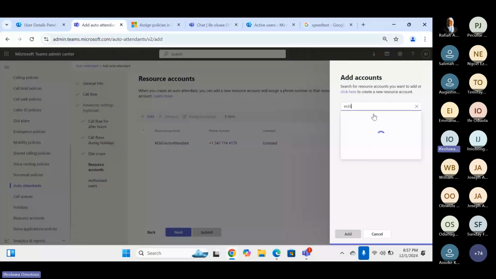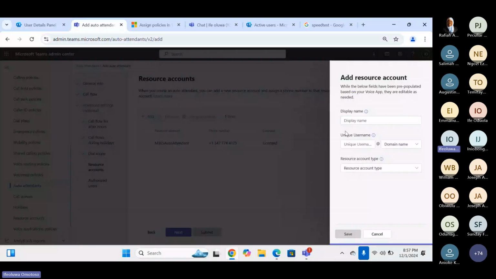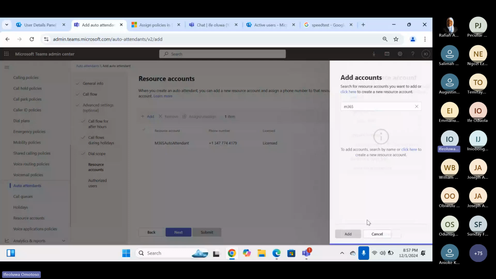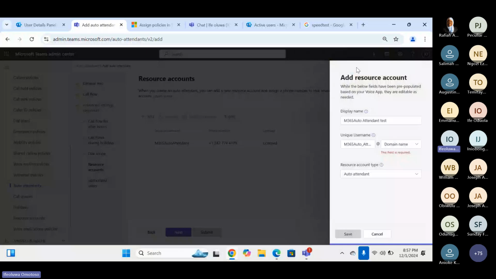Also, in a situation, let's say you've forgotten to create your resource account and you're just searching, you can click here. This says to add account, search name, click here to create a new one. So you can also create a new account from here. Based on the name, it automatically helps you to generate the name that you've used for the auto attendant or for the call queue. So when you've done that, I think we've assigned one, then you click on next. So here is the authorized user.